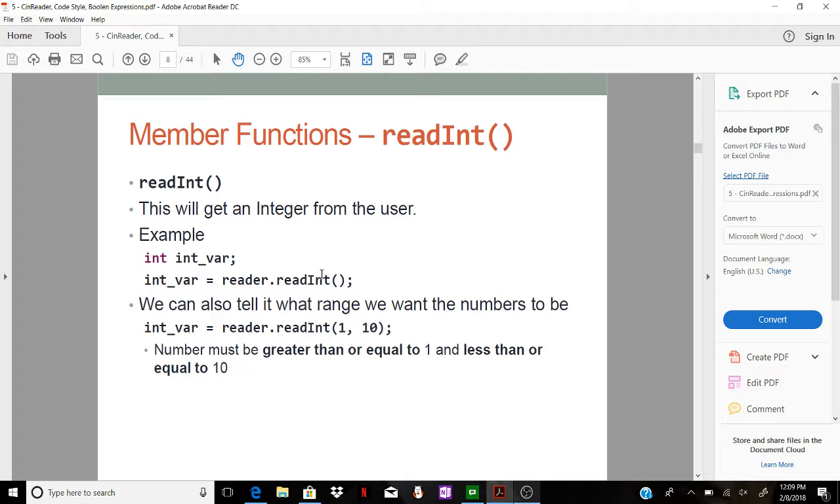Instead, you say int_var gets assigned, because one equal sign is assignment, reader.readInt. Reader.readInt will do all the work to go out to the user, grab an integer, make sure it's an integer, get that value, and bring it back. Once it brings it back, what's it going to do with it? It's going to assign it to int_var. Does that make sense? This line right here becomes an integer. What do you do with an integer? Store it. So don't just say reader.readInt; say reader.readInt gets assigned to something. It needs to go somewhere.